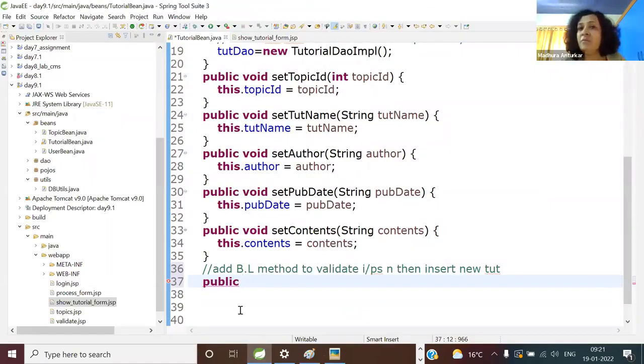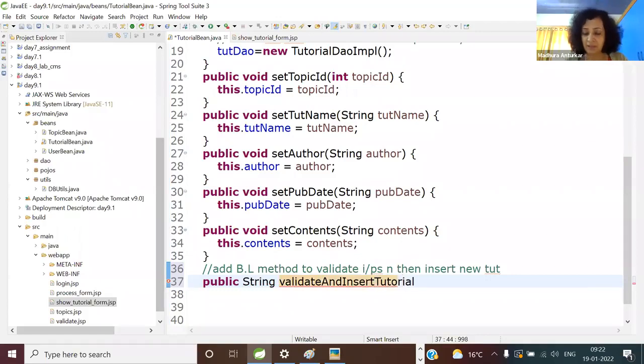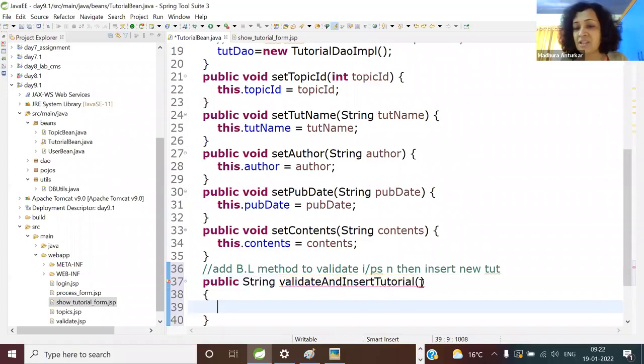be public. Anyone wants to tell me what is the suitable return type? Participate maximum, you feel better. Of course, a string. It is again going to decide the outcome of where to take the client next. Perfect answer. And then I can say validate and then insert. Validate and insert tutorial, something. Always give the method names which are self-explanatory.